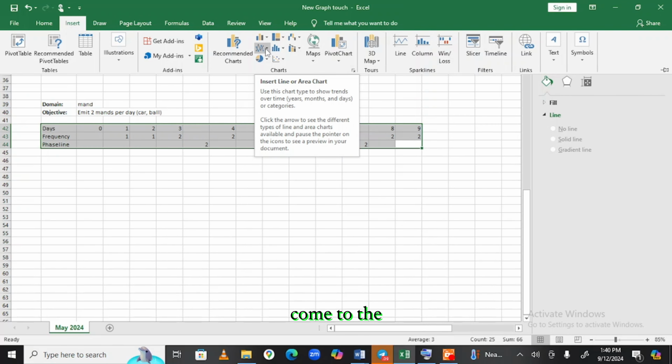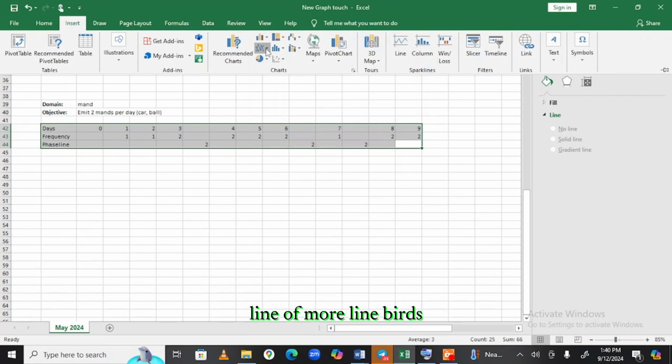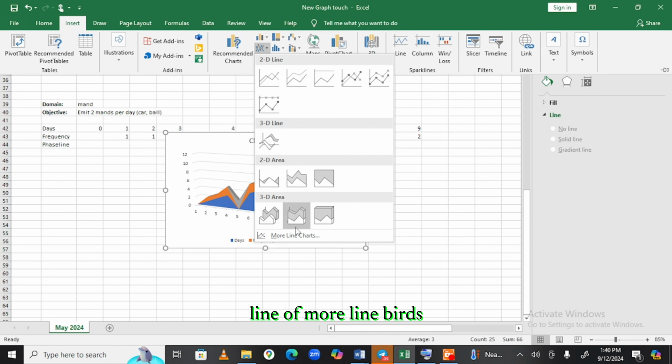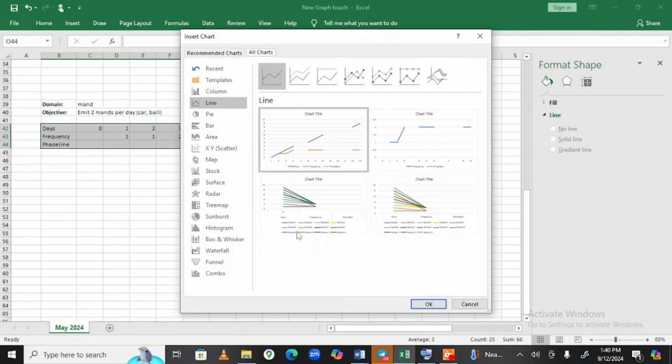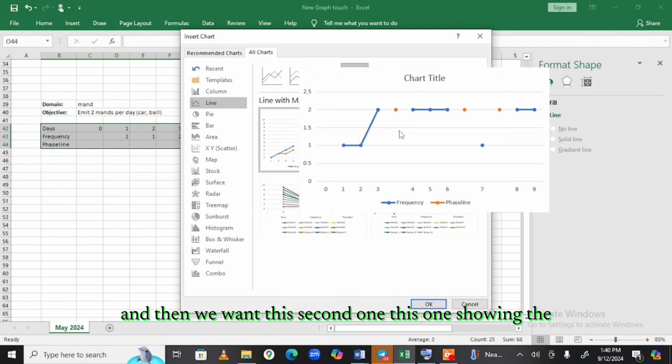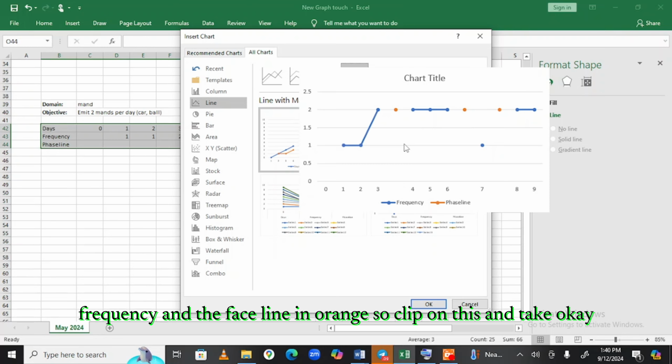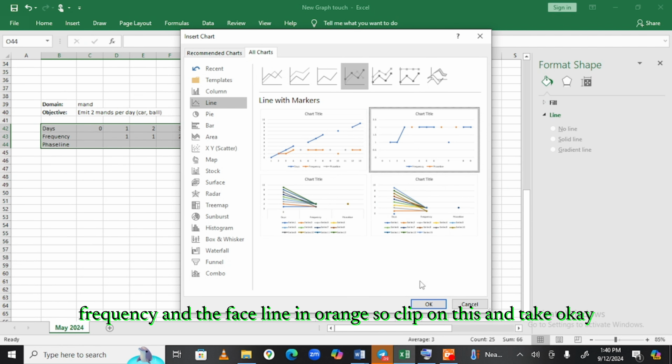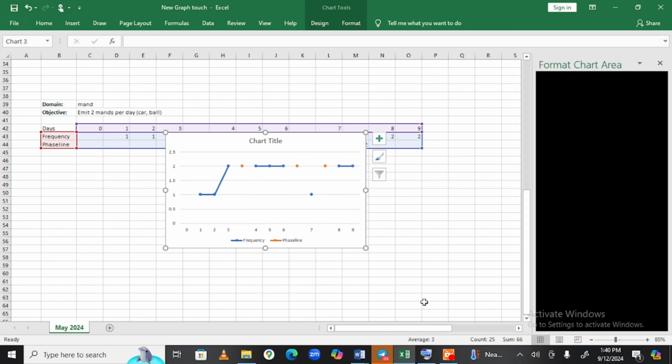Then insert, come to line graph, more line graphs, and come to line with markers. Line with marker. I don't want this second one, this one showing the frequency and phase line on orange. So we'll click on this and hit OK.